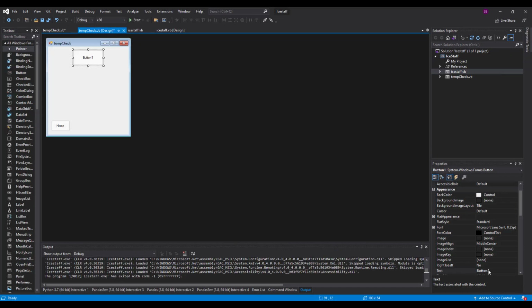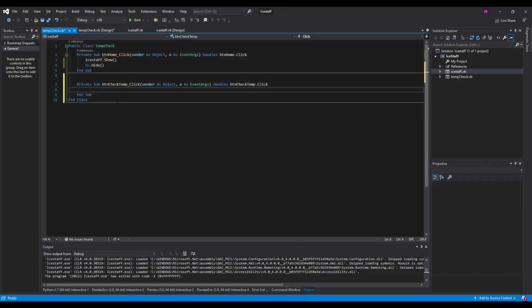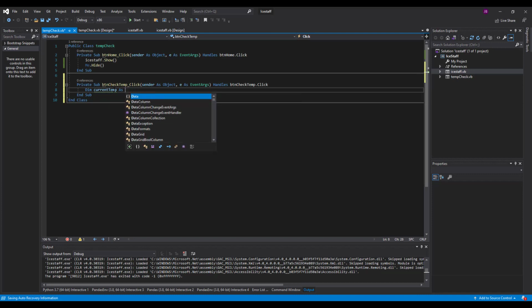Design. I'll put check temperature, btn check temp, double click it, everything will be actioned from this button. Now if you remember, what happened was I had a variable, call it current temp, as real. Now if you type in real from your pseudocode, that's not going to work. So in Visual Basic, you've got a single, you could use a double, or even a decimal. They're all of floating point value.